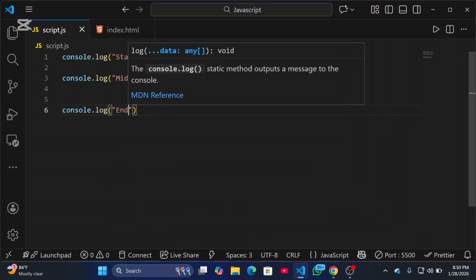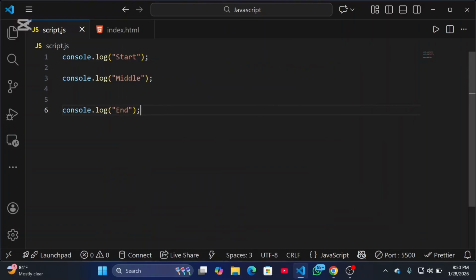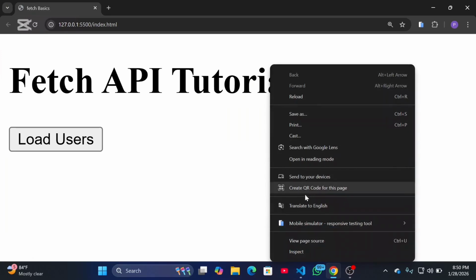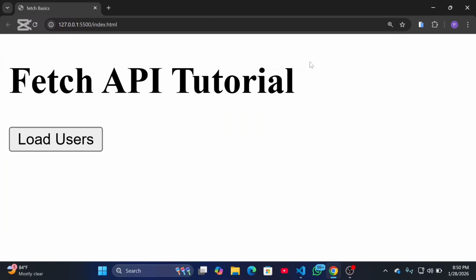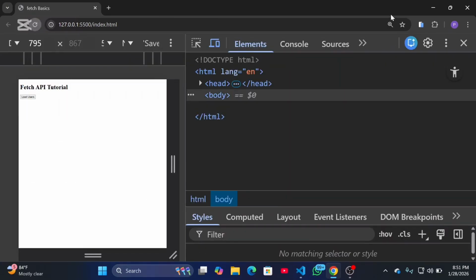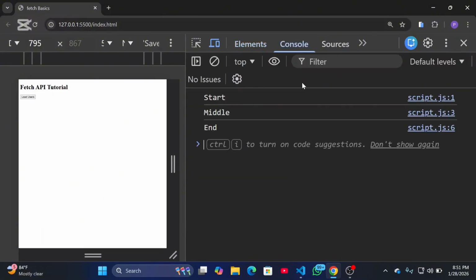One thing I want you to note is that this code runs line by line from top to bottom. JavaScript finishes one line before moving to the next. So we are checking our console right now. We'll refresh the page, and this is the console. You can see start, middle, end. So it's running from the top down to the bottom.